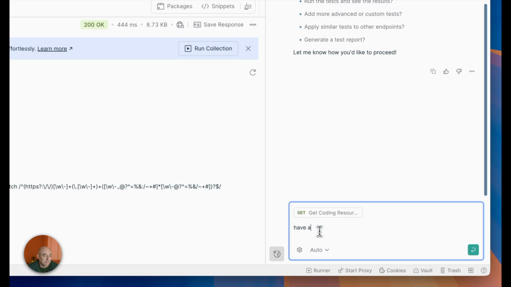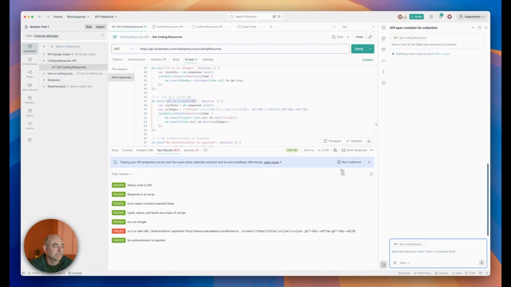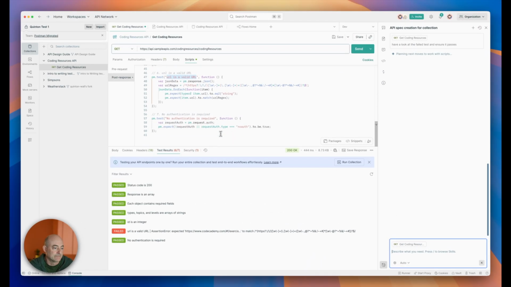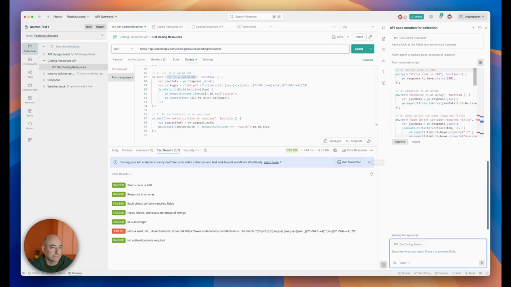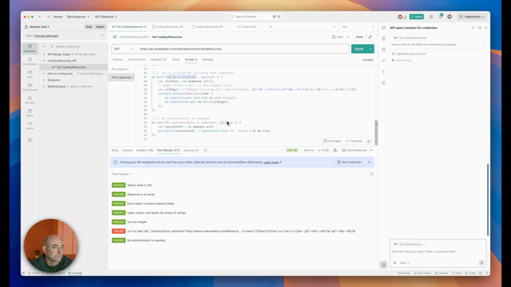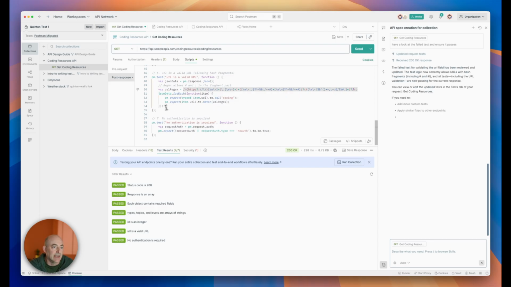Have a look at the failed test and ensure it passes. Okay, I've gone ahead and added agent mode to make sure that it was fixing this regex. That was the problem previously, and it's gone and already approved it, ran it again. Everything passes successfully. Now I have all my tests correct.